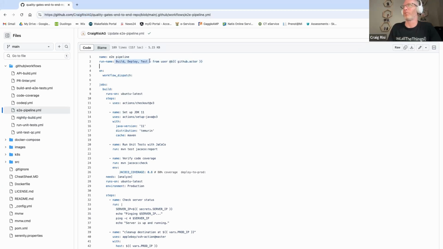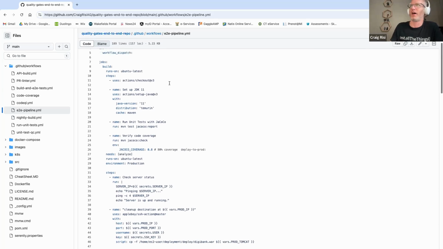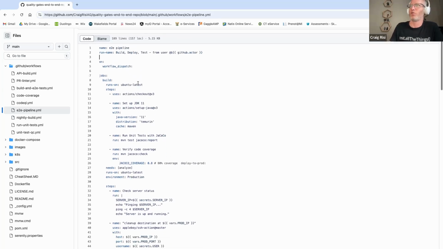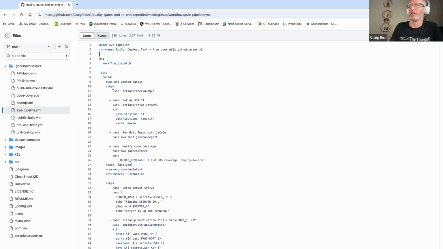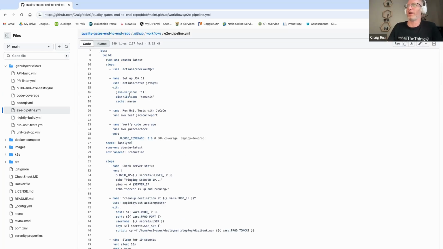I have got to deploy and test, and this is from me. So when I'm running it, I've actually got to check who ran it, so I can then report on who ran that test, and that's what the run name is. This is a workflow dispatch, so I will manually deploy this when I want to, and it can then go and run things.